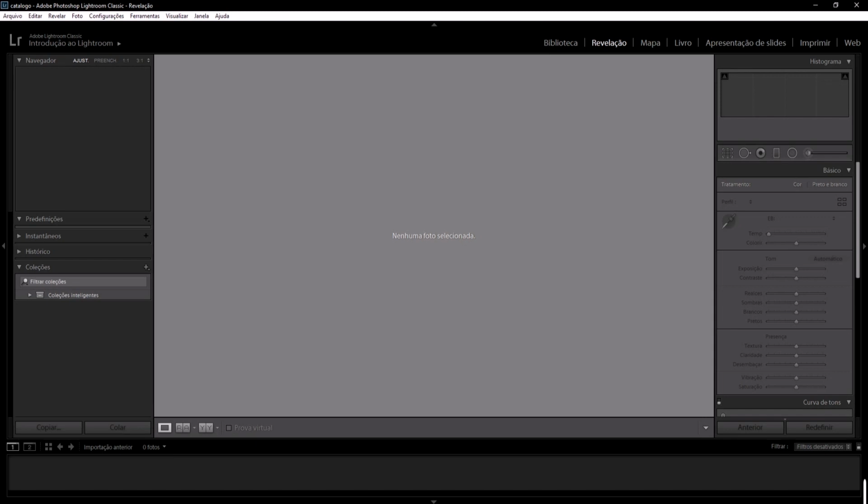Keep in mind we are using the Portuguese version. Either way, the English version is the same. It's just the text that changes. So we will explain and you can follow with your mouse because the buttons are all the same. You can see on the top bar we have library, we have development, map, book, etc. We will focus on every one of these and explain every one of these options.